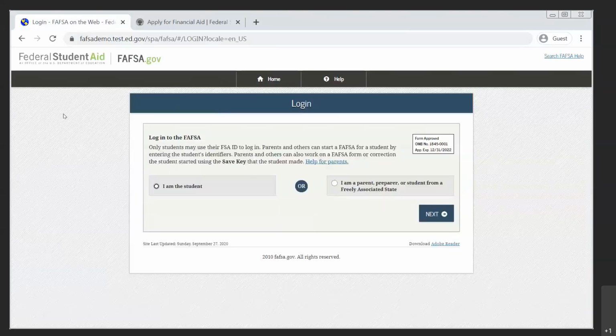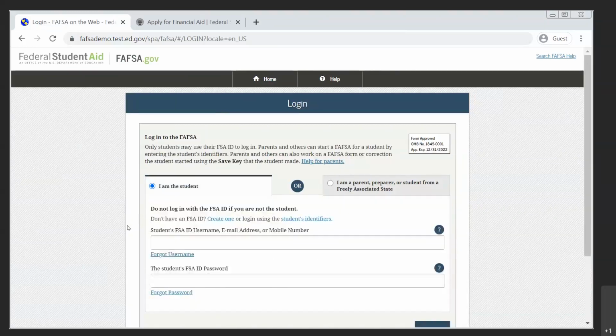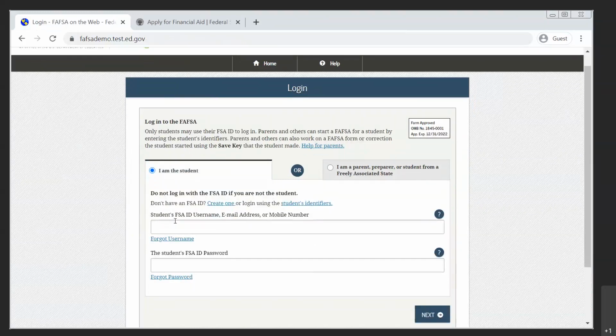the login page. On the login page, you're going to be given the option to log in as a student or as a parent, preparer, or student who doesn't have what we call the FSA ID. If you say that you're the student, they're going to first prompt you to log in with your Federal Student Aid ID, which is a username and password that you must create in order to successfully submit and sign your FAFSA online. If you haven't created an FSA ID yet for the student, you have the opportunity to do so now. We do have a video on our site that walks you through the creation of an FSA ID, so you definitely want to check that out if you haven't done so already.